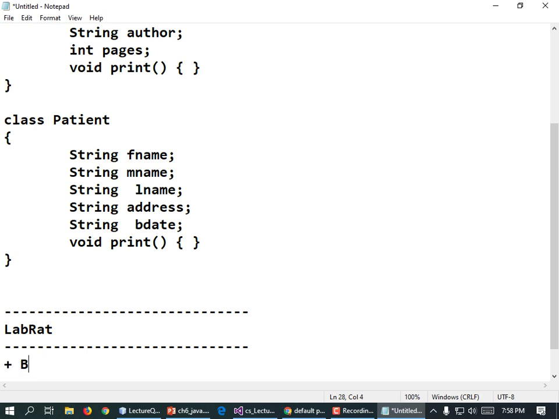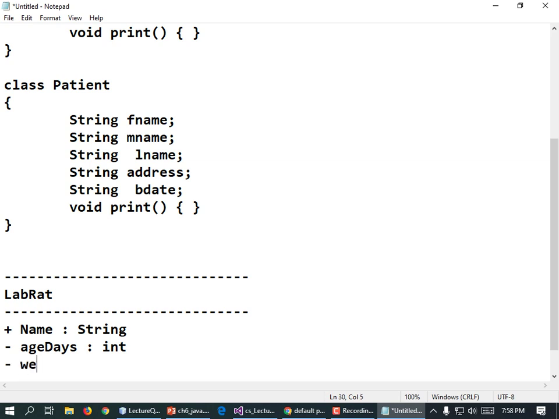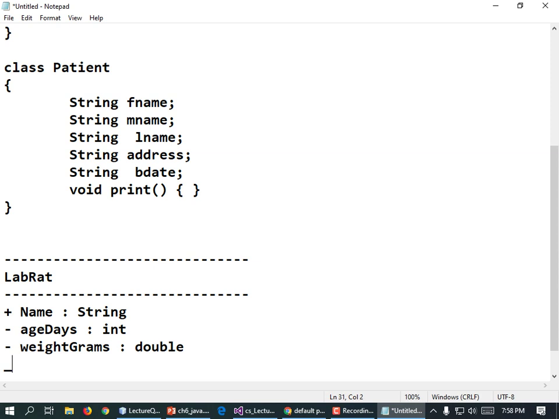So our lab rat had a name, which was a string. Our lab rat had an age, which was private, age in days, which was an int, and it had a weight in grams, which was a double, and then it had a growth rate. What type was our growth rate?